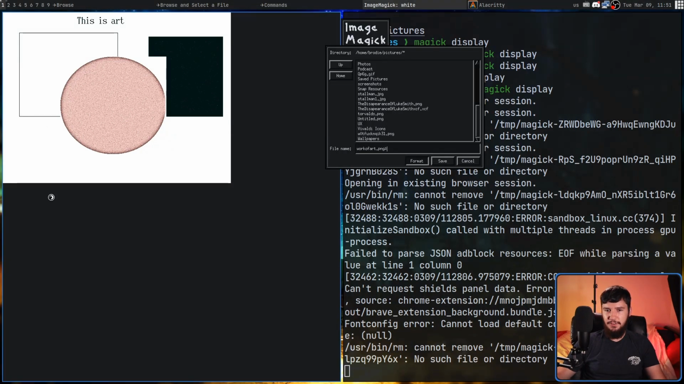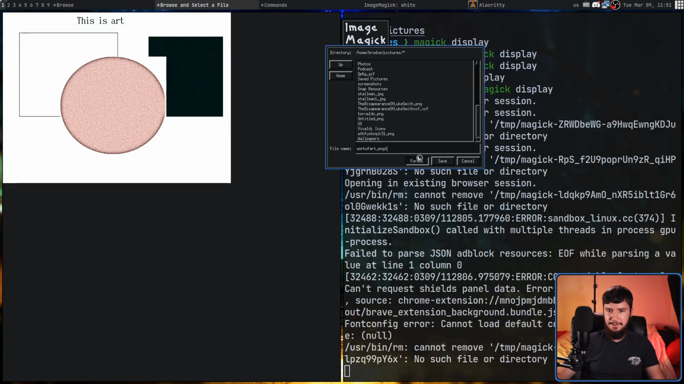I wanted to save my work of art, but I clicked on the format option in the save menu, then the application sort of froze a little bit. So can I quit out of this? No, it's basically stuck here. So make sure you don't click on the format button either.